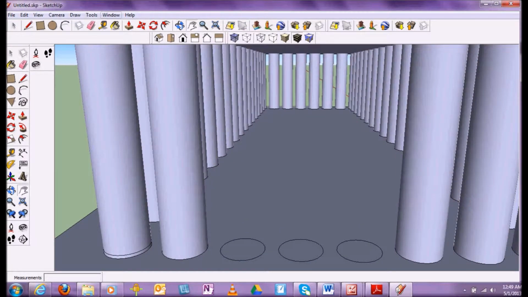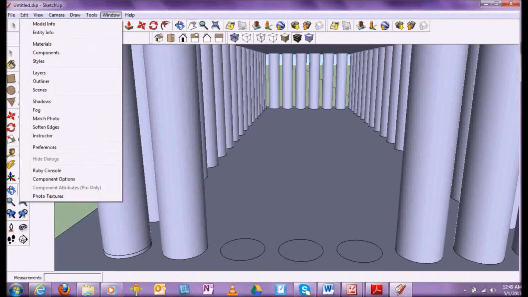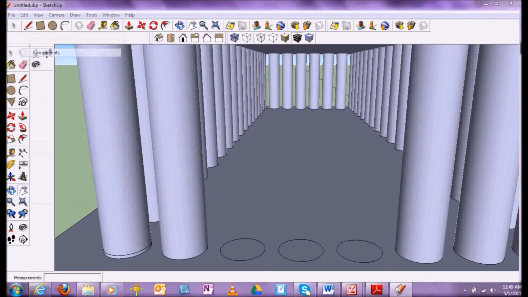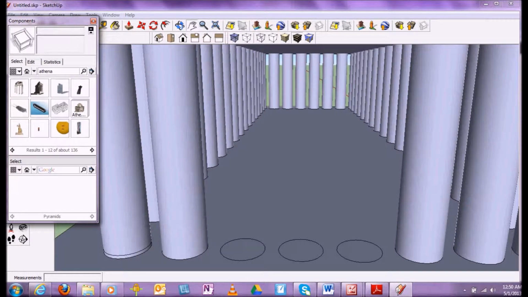We want to select our window in our tools. We select the word window. We go to components. Click components. And SketchUp will look for the component that we want to select. And remember, when you go to components, you type in what you want to find, such as if you want the statue of Athena, we're going to type in the statue of Athena right here in this space.